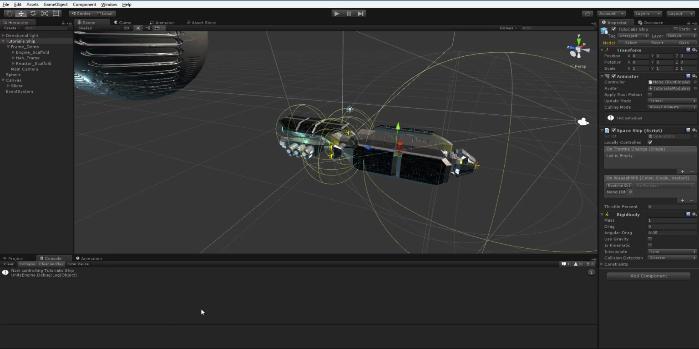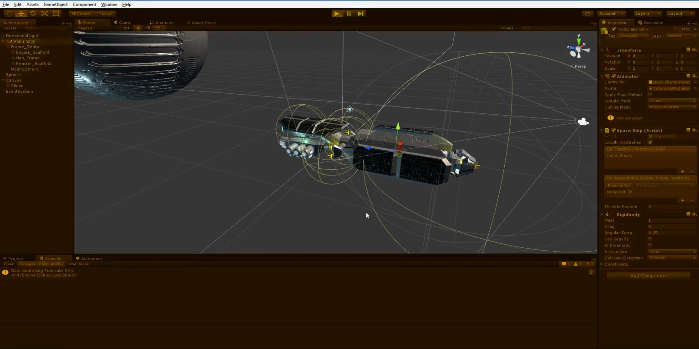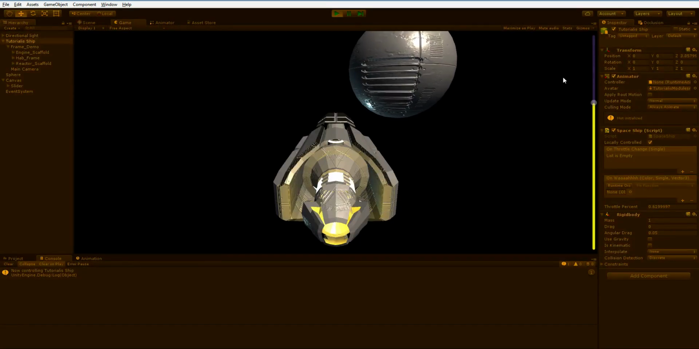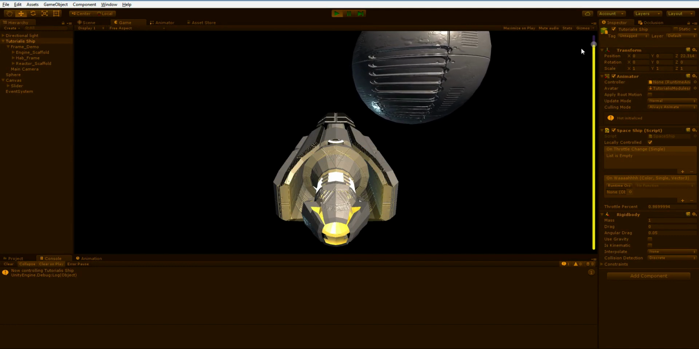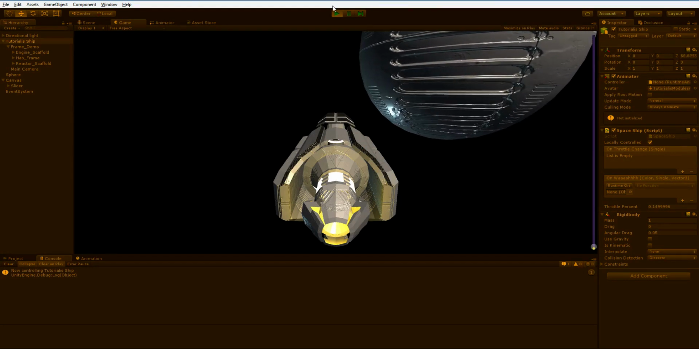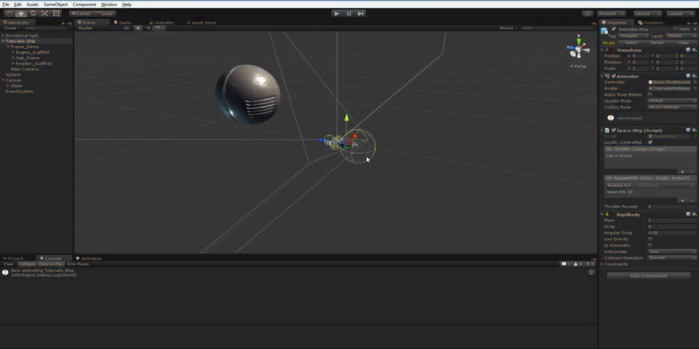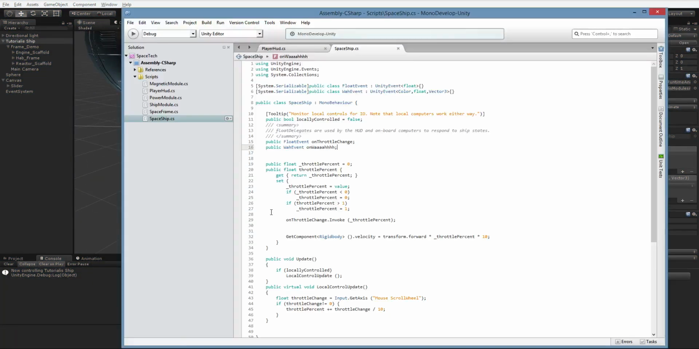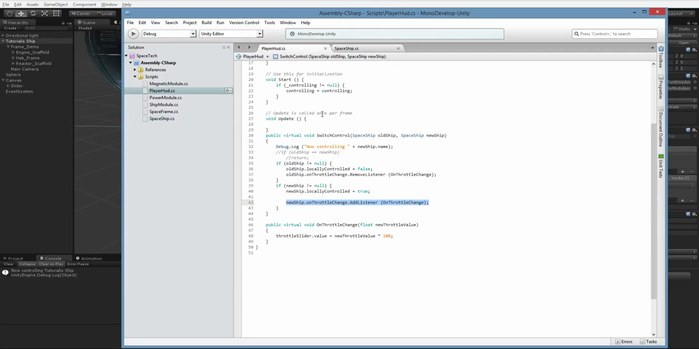Now you are probably going to want to have some of this work in code as well. You can see that this is empty. If I hit play, it is in fact calling against this bar, even though it still says it's empty. How's that working? Well, you can add listeners in code, and it's super easy. It's the same exact way you would add listeners to a C# event. AddListener onThrottleChange, RemoveListener onThrottleChange. It couldn't be any easier.